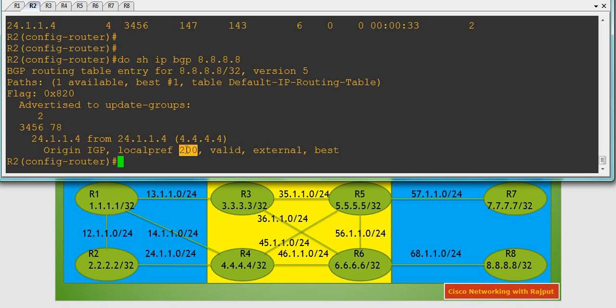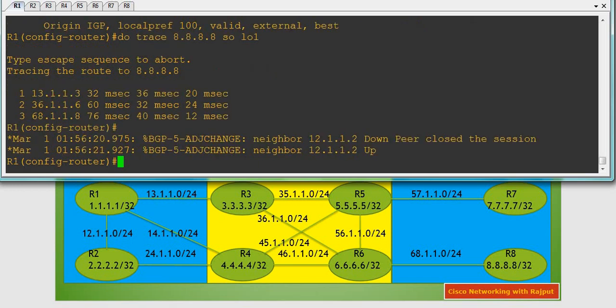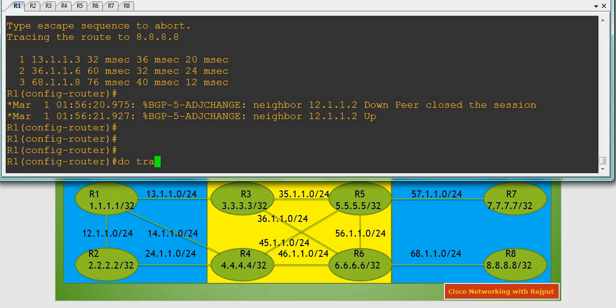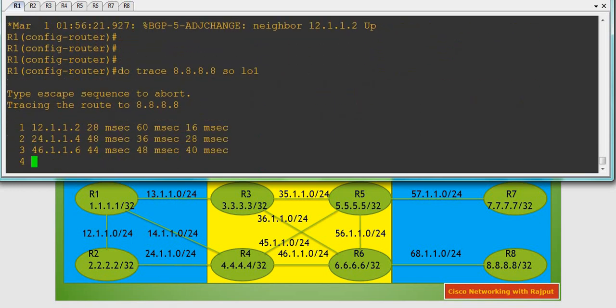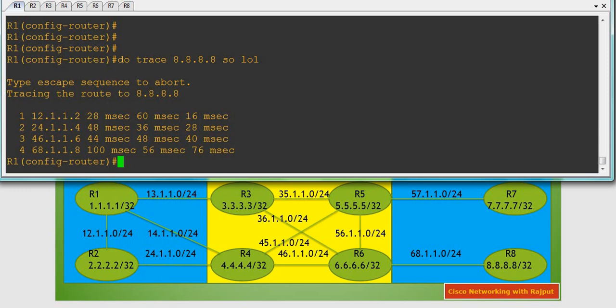We have set the local preference of 200, and now if I go and trace from router 1, it should go to router 2, then to the ISP domain and further. Yeah, that's it. Now router 1's traffic goes to router 2, and then goes to router 4, then to router 6, and finally to router 8. So this is how we can use local preference for outgoing traffic.